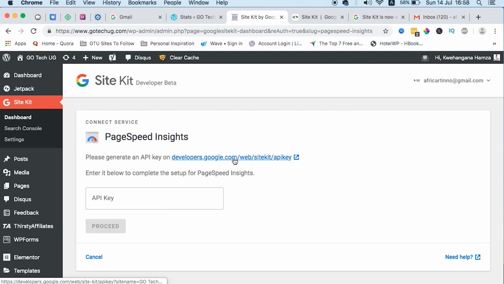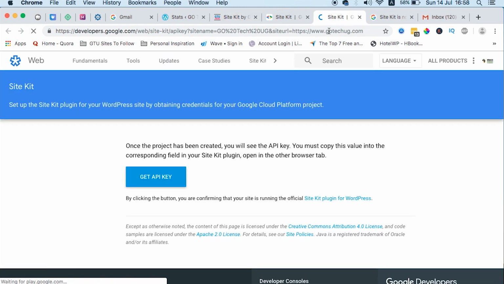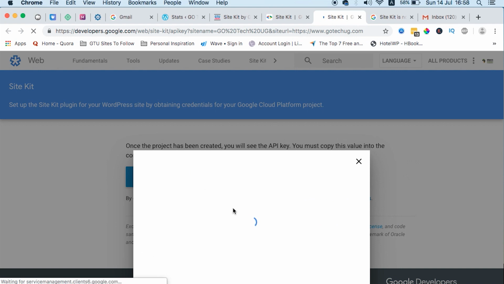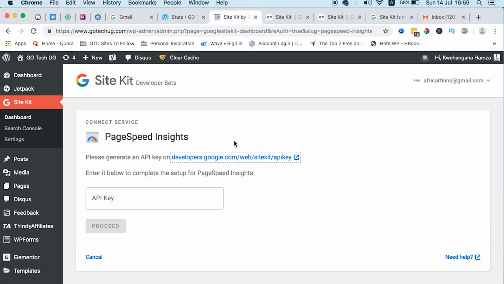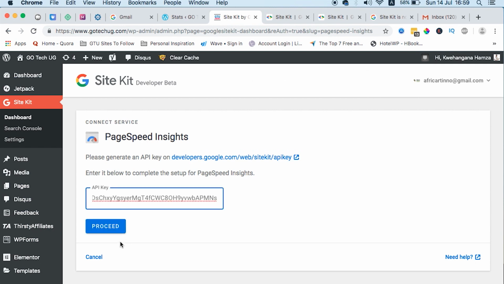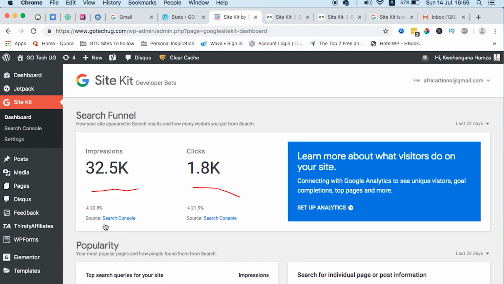And then I can generate an API key here by clicking here, get API key. Once the API key is here, we just copy it, come back to our website, paste the API key, and then we proceed. Once this step is done, we will have connected our website to Google PageSpeed Insights to monitor how our website is performing in terms of speed on mobile or even on desktop devices.